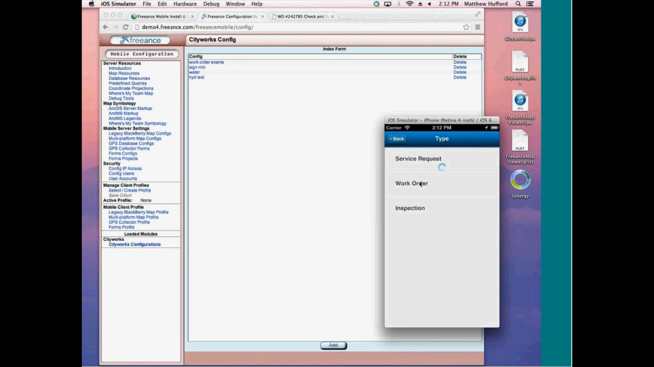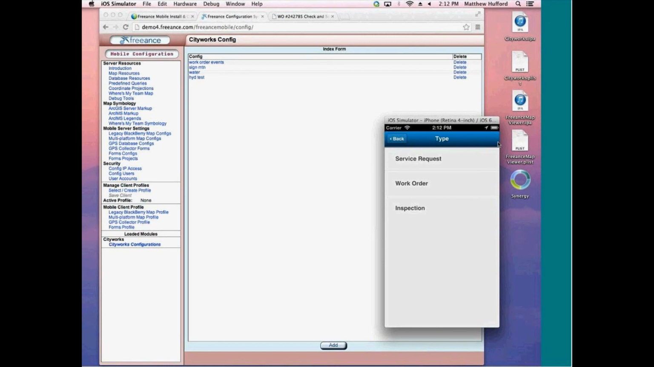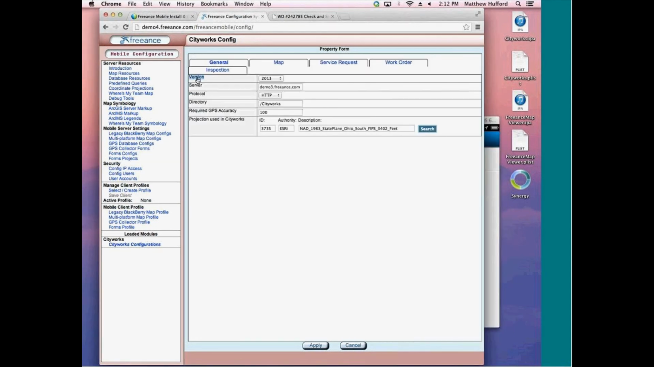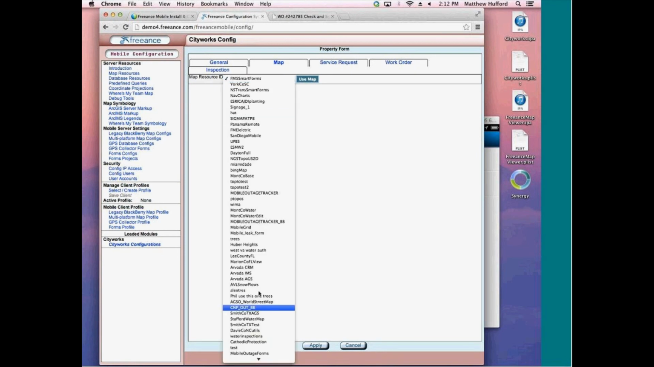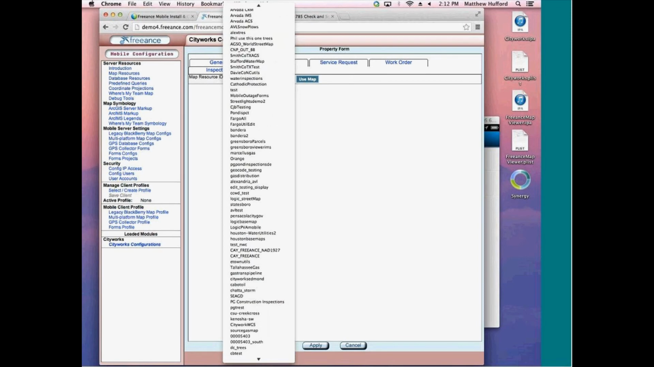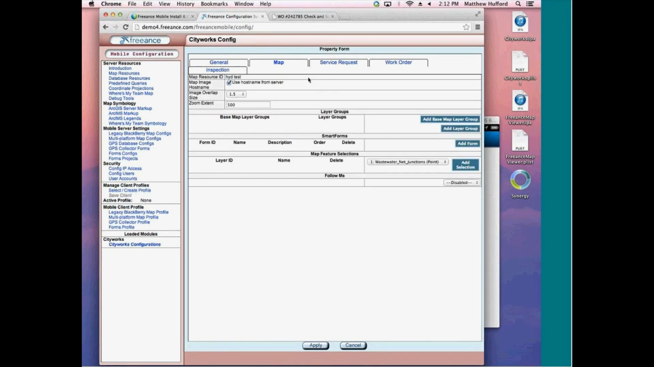What's my Cityworks login? This is your standard Cityworks login. And here I go. I go into work orders. I go into service requests. You notice one thing now, though, I do not have a map option up here on the top right that I had previously. Let's go ahead and fix that. Let's go into our configuration for hydrant test, and we'll open up the map tab, and we'll connect to that map resource that I just made for hydrant test. Let's go ahead and use that map. There we go. That was that quick.